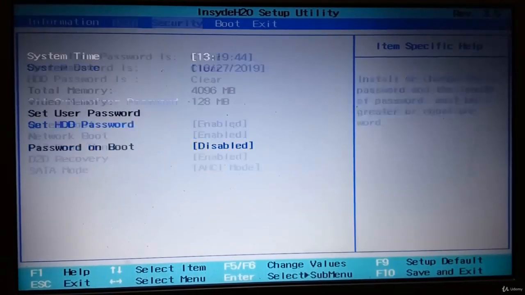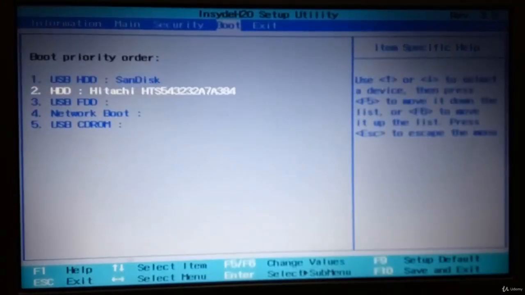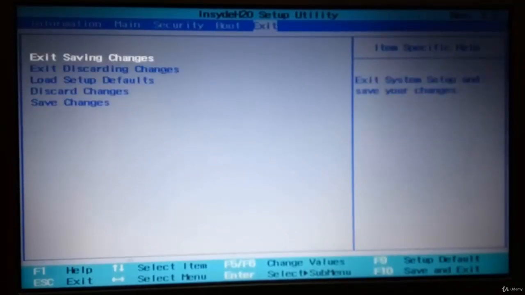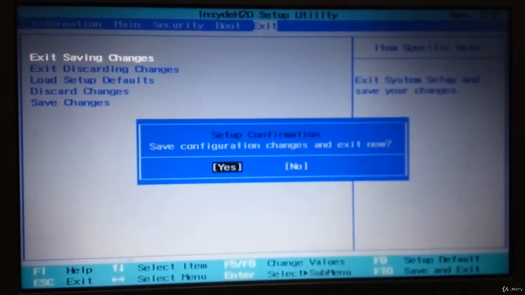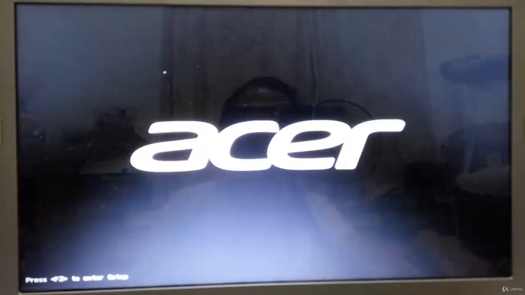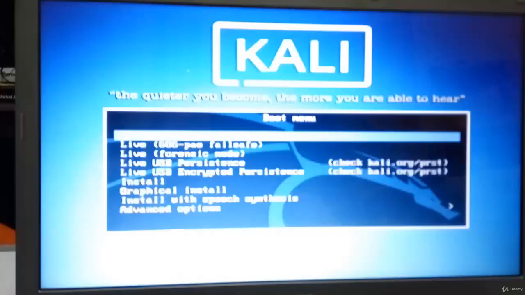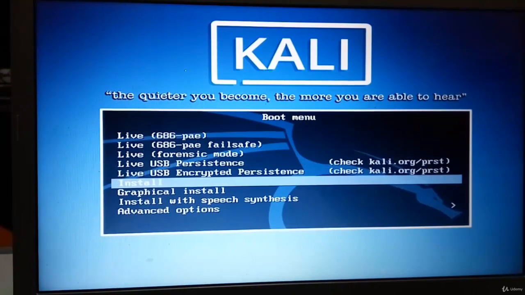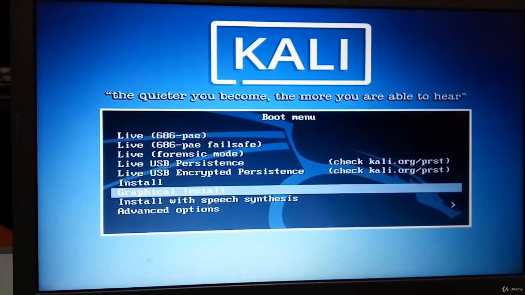So now I'm in my BIOS setting and I go to the boot panel and select USB HD drive. Then I click exit, yes to save configuration, and now it is booting. Select the graphical install menu item. Press enter.